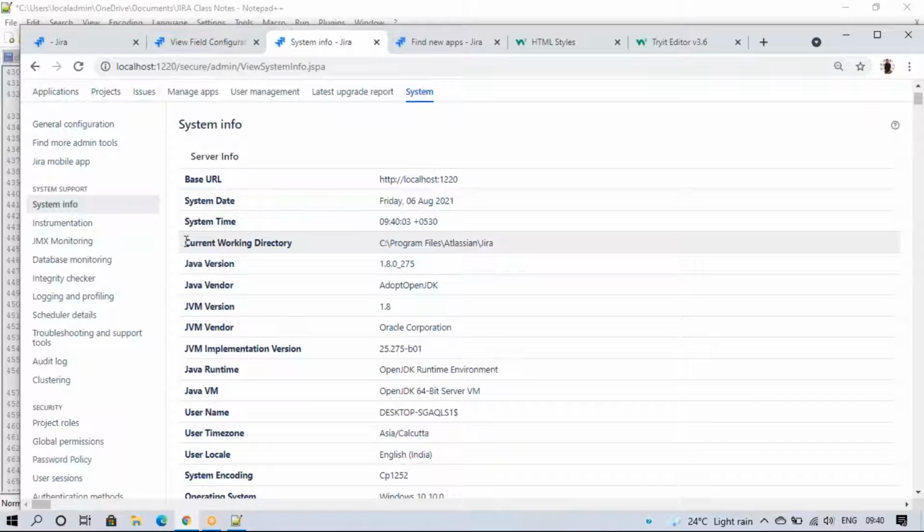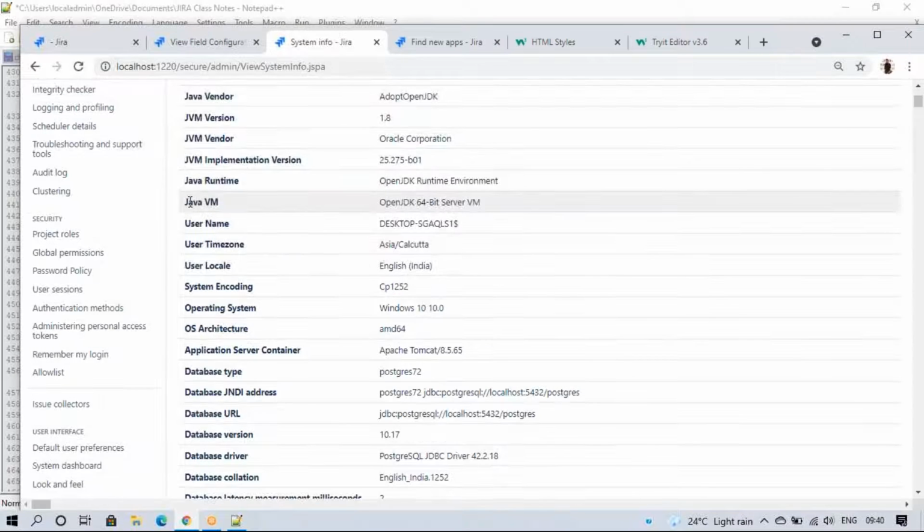Suppose the current working directory, Program Files Atlassian Jira, what Java version I'm using, and what is the JVM version, 1.8, all information I can see here. What runtime I'm using, OpenJDK, the username, time zone, system encoding, and operating system Windows 10. And what database I'm using, PostgreSQL, and the database version 10.17.